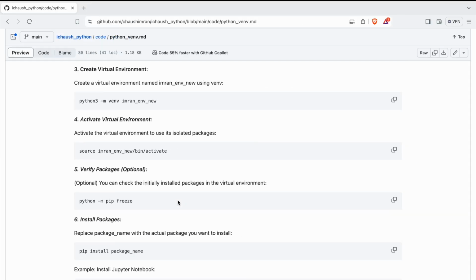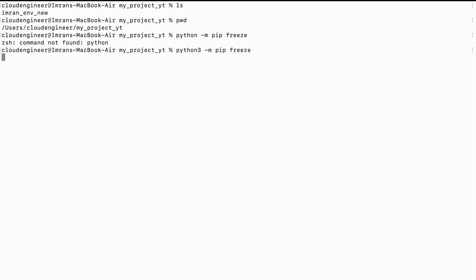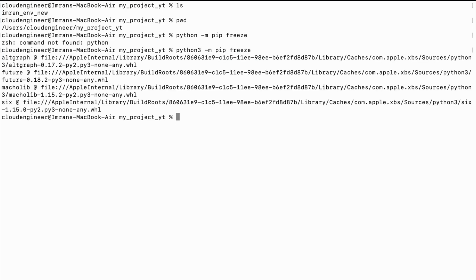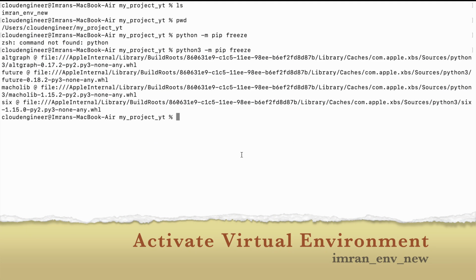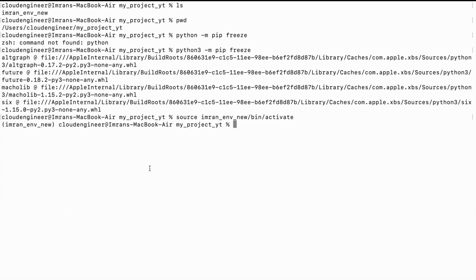Now we are additionally checking python3. You see Python 3 is there on my laptop, but if we go inside the directory after activating it, so first try to activate it: source imran_env_new/bin/activate. Now you will see on the left side we have imran_env_new. We have activated it.